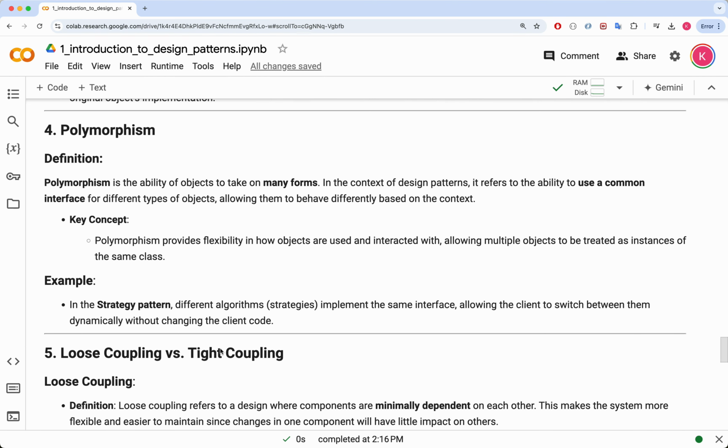4. Polymorphism. Polymorphism is the ability of objects to take on many forms, allowing different objects to be treated as instances of the same class through a common interface. This concept is central to design patterns as it enables flexibility in how objects are used and interacted with. By allowing various objects to behave differently based on the context, polymorphism promotes cleaner, more adaptable code.